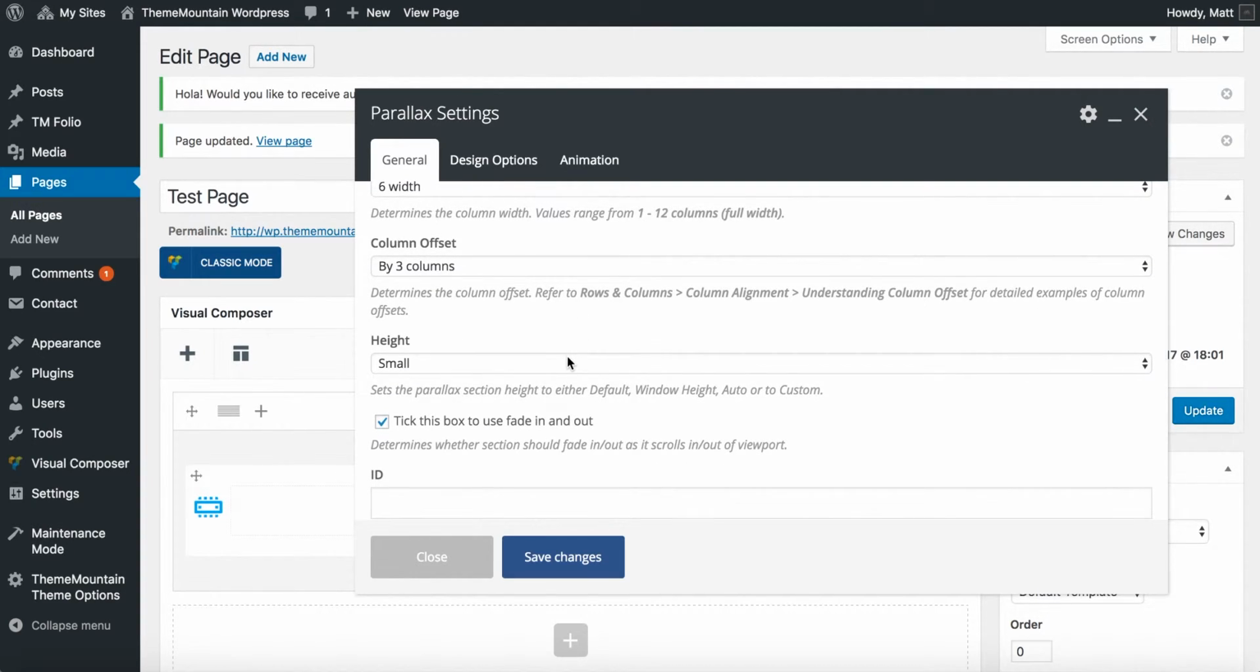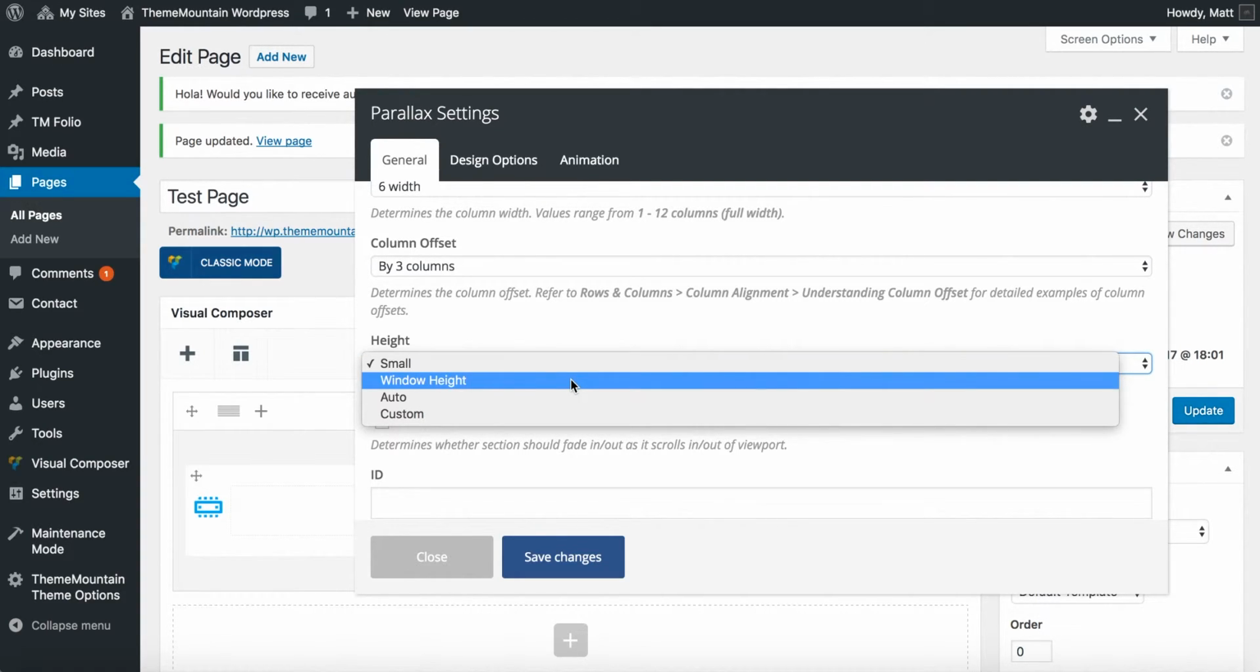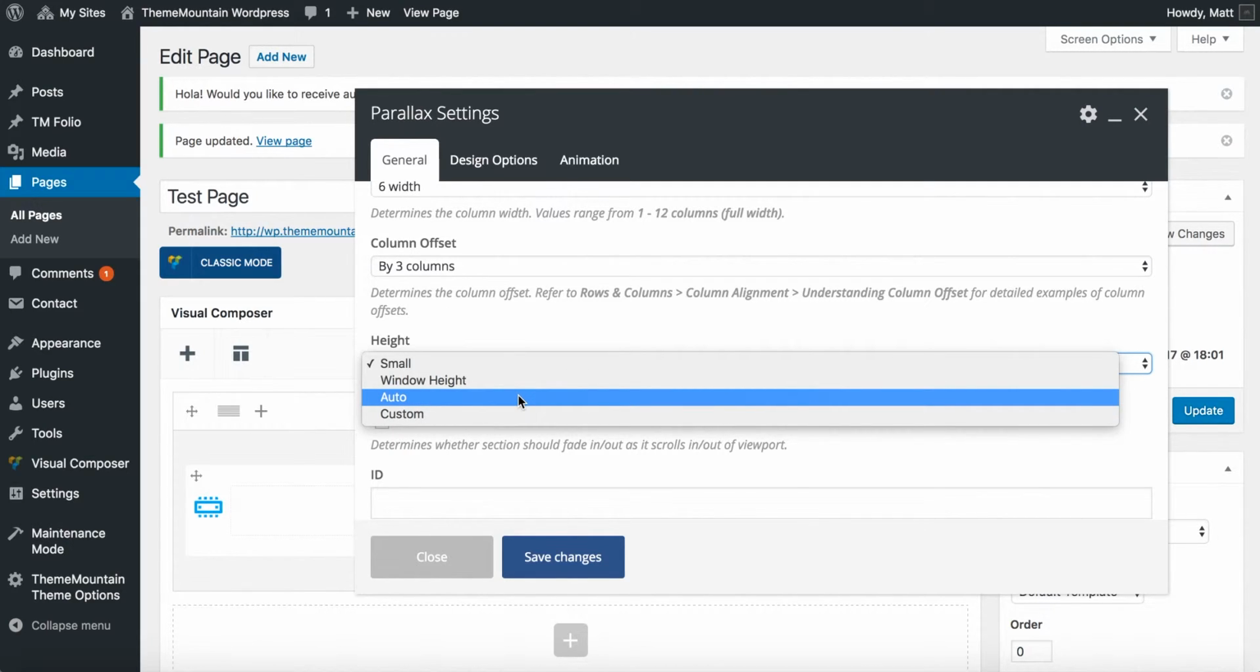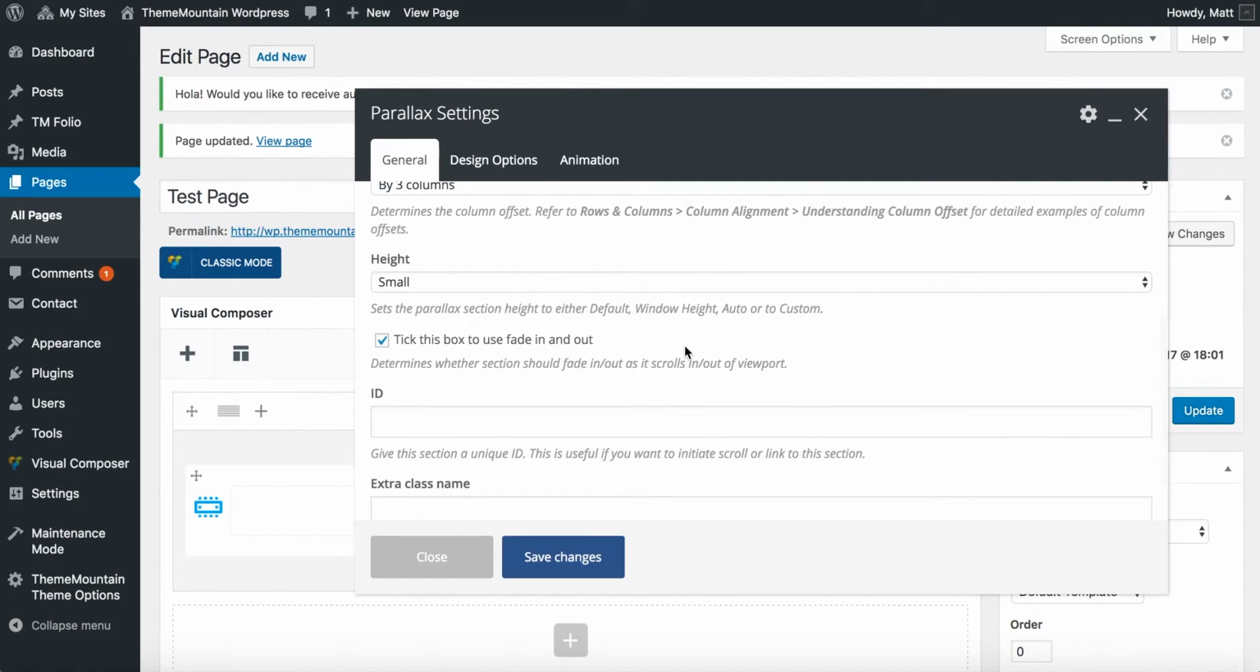Then we have the height. It defaults to small, which is 500 pixels. The window height, which assumes the height of the device window. Auto clears the height of the parallax section and allows it to scale to the content. And custom is if we want to use our own preferred height. Then we have the fade in and fade out option for the parallax section. And this determines whether the section should fade out and in as it enters or exits the viewport. For now, I'm just going to go ahead and deselect this.